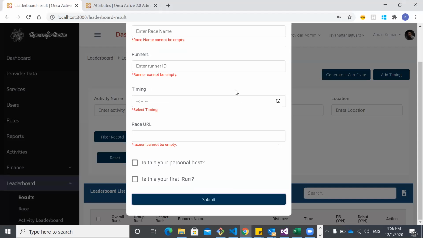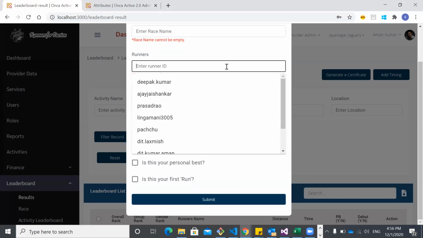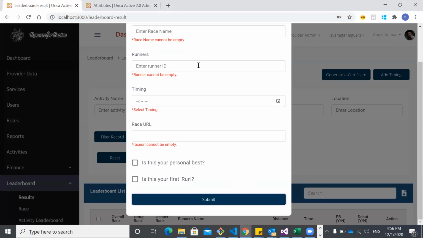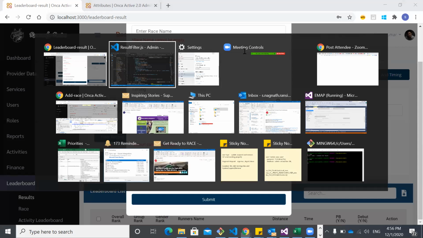And here I'm not giving an on-change functionality. The only thing is that I'm checking directly on click of the submit button whether the particular runner is present or not. Okay, that's the only difference.